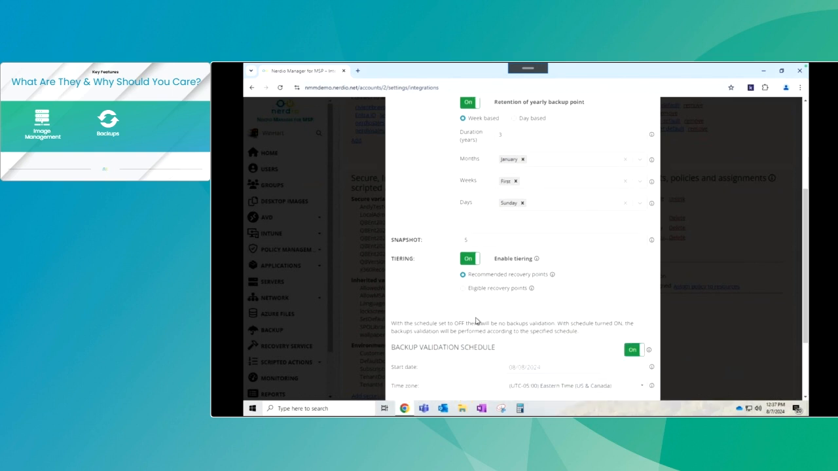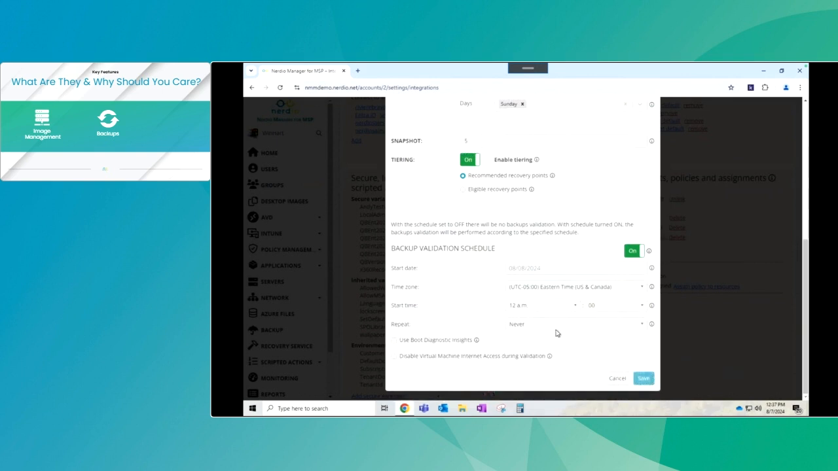And then, of course, if you're using the backup validation, you can choose when you want Nerdio to go and use the Azure AI Vision and Boot Diagnostic Insights to get you some validation on your last backup there, right? So Nerdio is essentially going to boot up your restore. It's going to run like a mock restore, and it's going to pull a screenshot off of that VM for you to validate that it's successfully backed up and that it is a healthy backup at the end of the day.